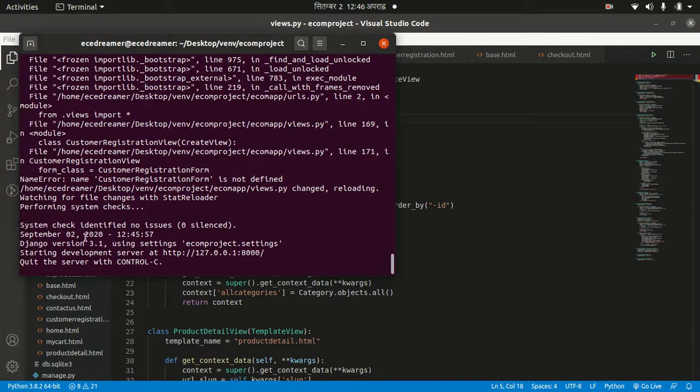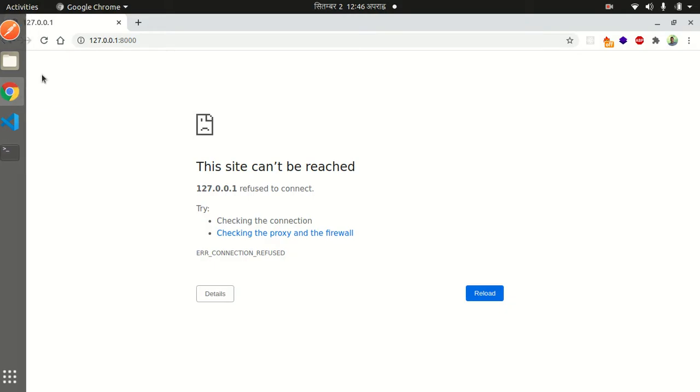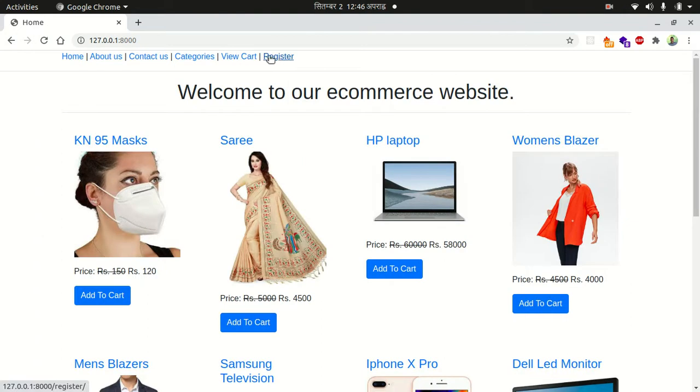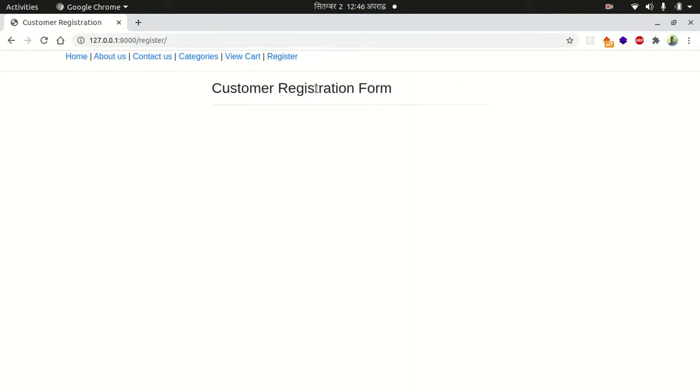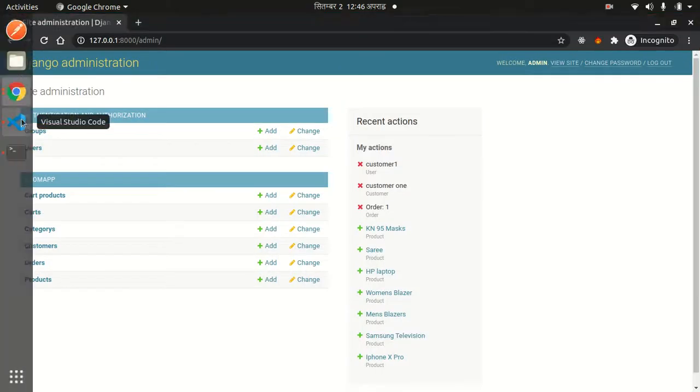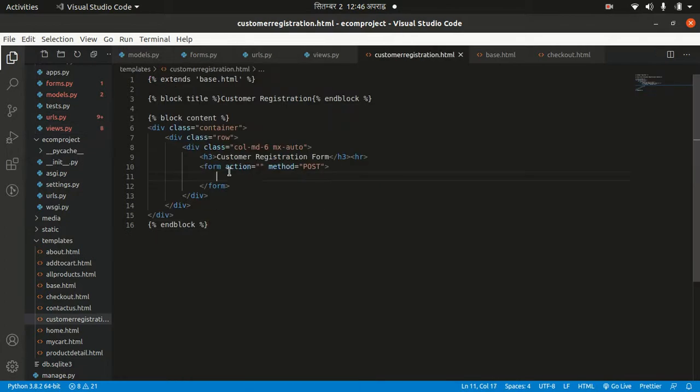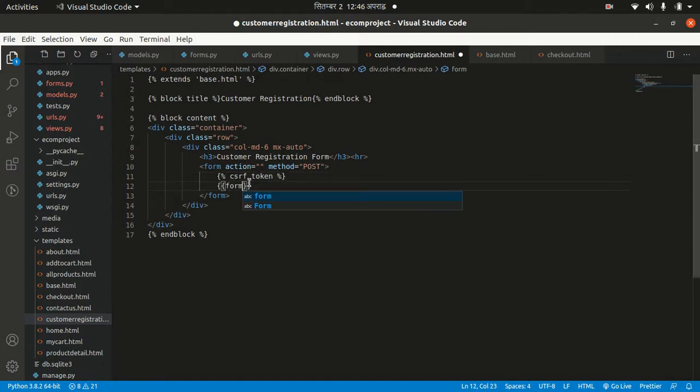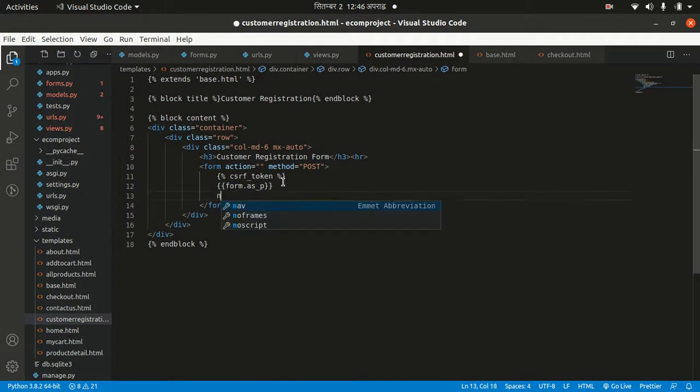Okay, now let's go to our command prompt, and our server is running well. And now if I refresh it, I can see register link here. Okay, if I go to the register link, there is a customer registration form, but form is not showing. So let's go to our customer registration form, and in post method we have to use CSRF token, meaning cross site request forgery, and here form.as_p, we can achieve a form in a template in form name. Okay, so now we need a button here to submit, register as a customer.